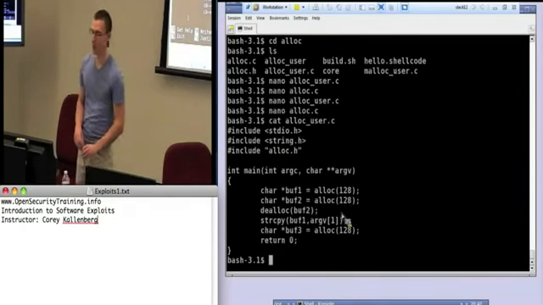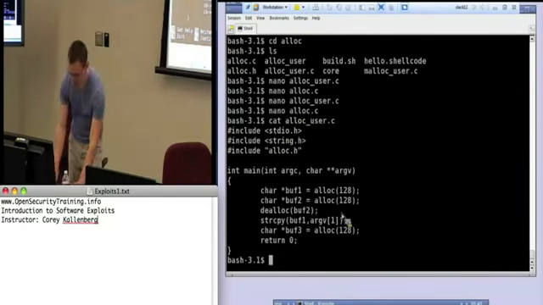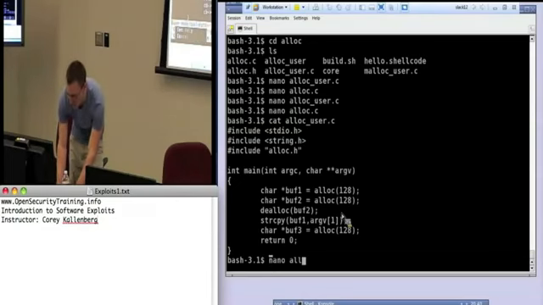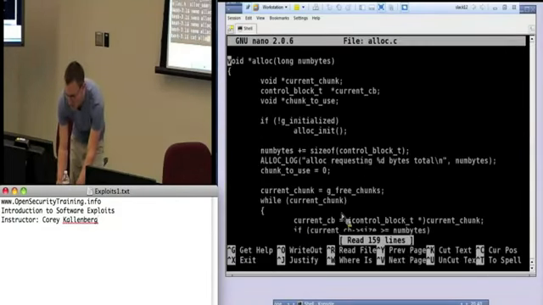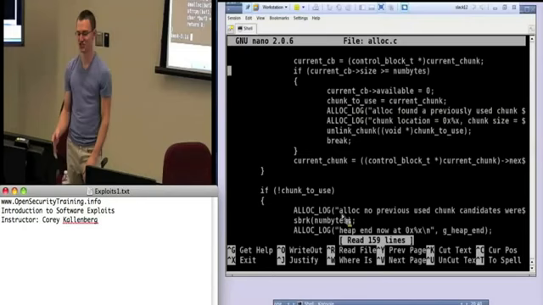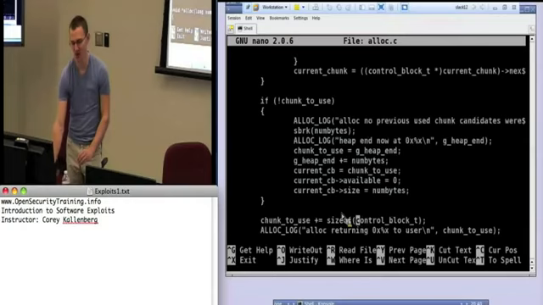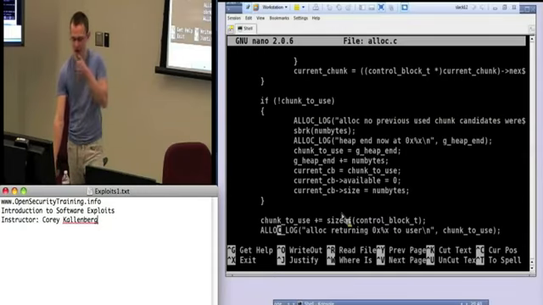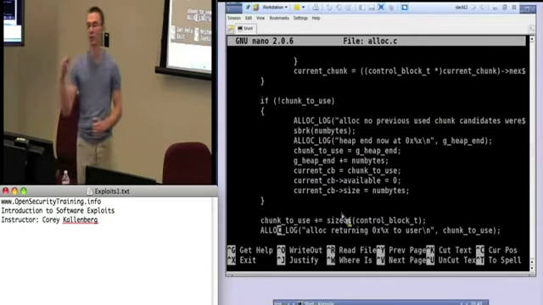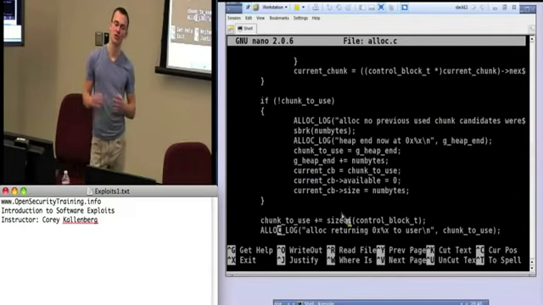And then once this happens, even though alloc user.c doesn't call printf, the memory allocator is calling printf a lot. Like whenever it does one of these alloc logs, it's calling printf. So the next time one of those happens, then our shellcode will be executed because we've overridden that global offset table with the address of our shellcode.